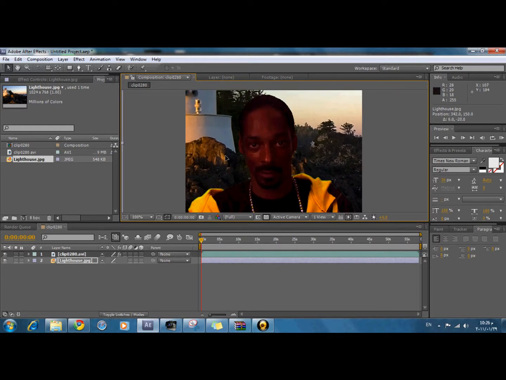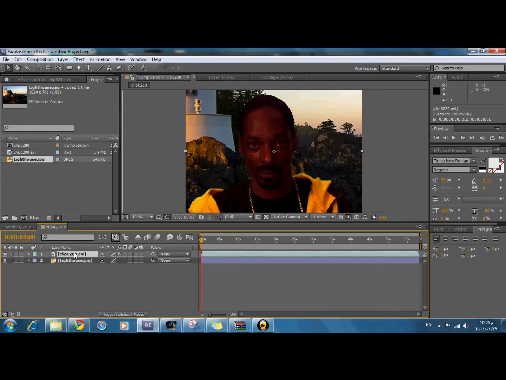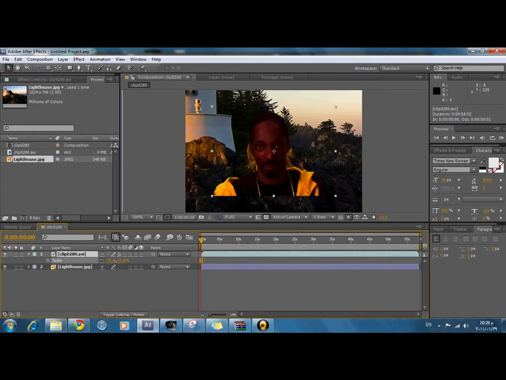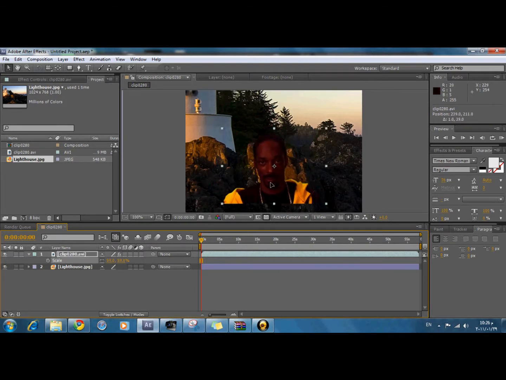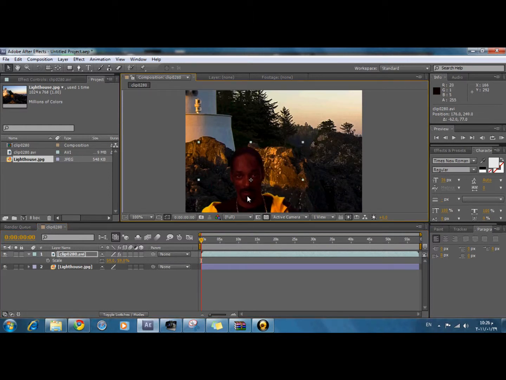Okay, now we can click S on your keyboard to change the scale to make it smaller or bigger. I'll just make it like this, 59 is good. Then I'll make it down so it can look realistic.